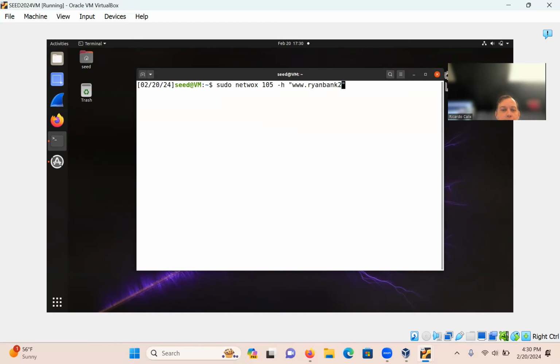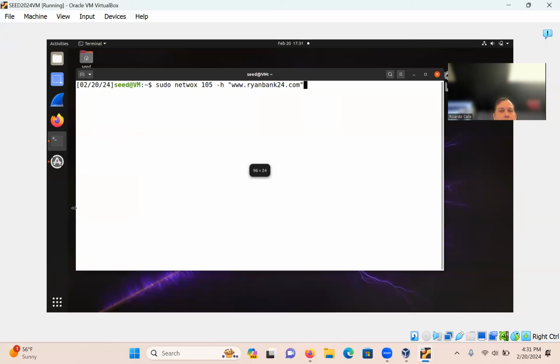Bank 24.com. All right. So this is one of the fields that needs to be in there with a -H. Then, and don't forget the double quotes. Let me expand this into it. Okay.